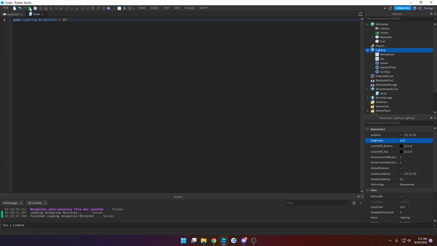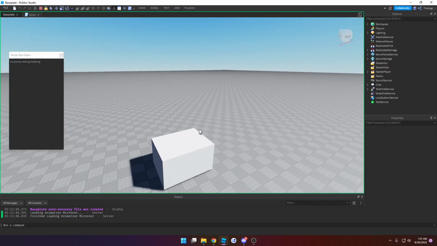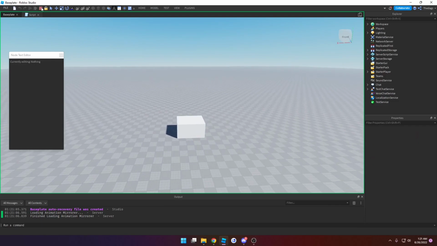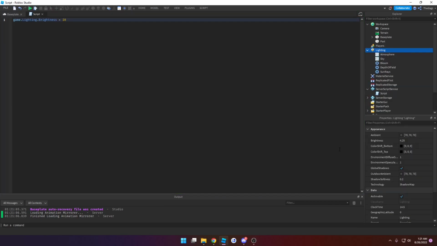This might hurt your eyes. And yeah, you can see it's a lot brighter now. So if you know how to change properties of a part, you should know how to change properties of any object in Roblox.